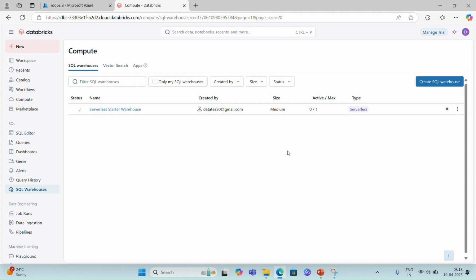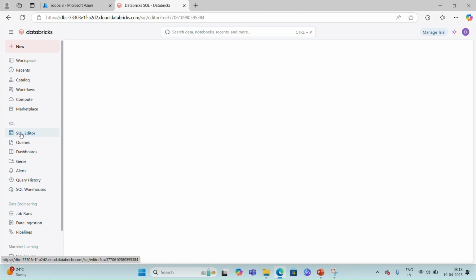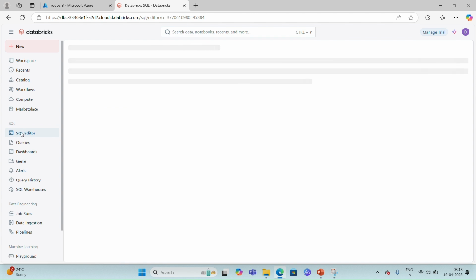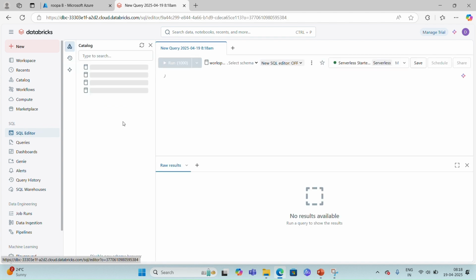They have given us the trial, and most likely $400 of usage we can do. It depends on the kind of account we are using to set up the Databricks account. In no time we got the server up and running. It is available now. What we can do is go to the SQL editor here. It is our SQL persona that we have.